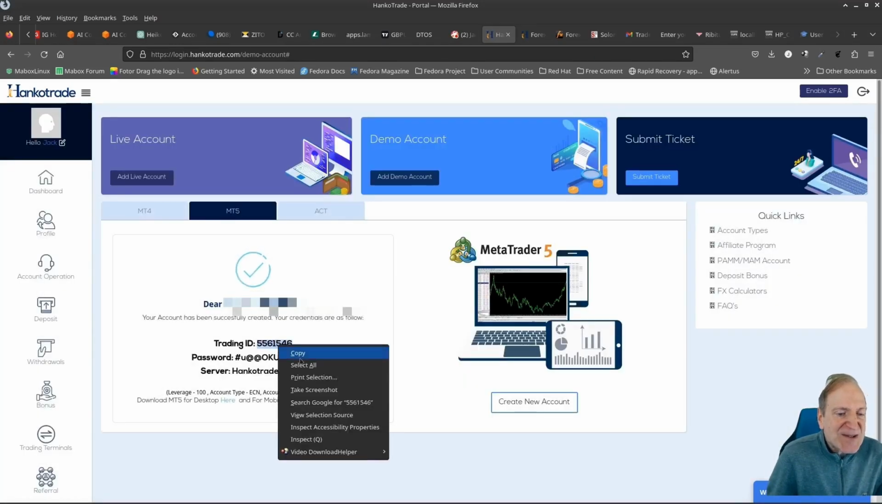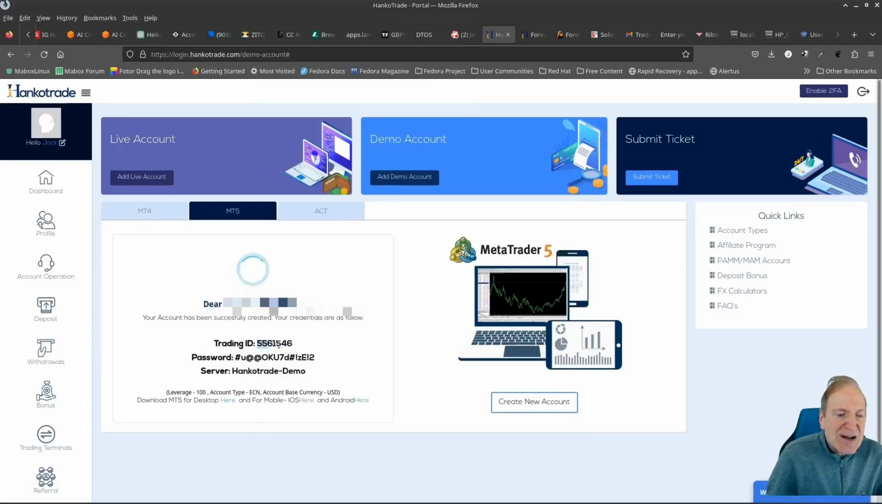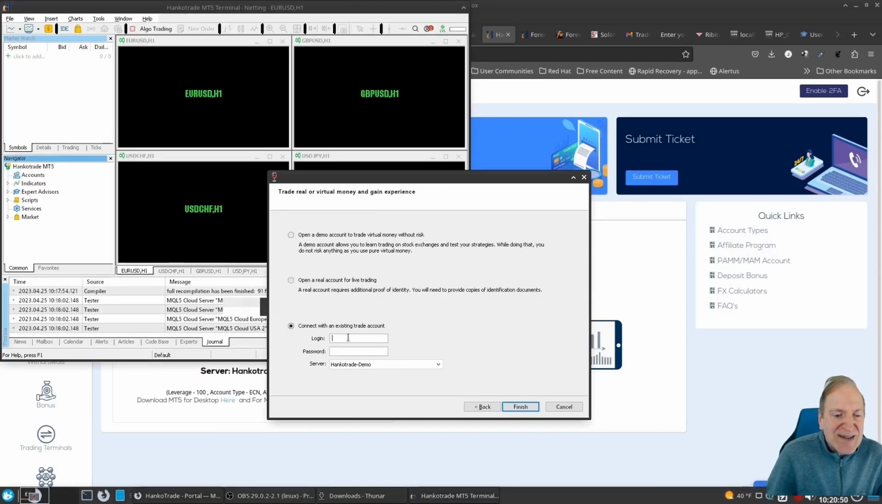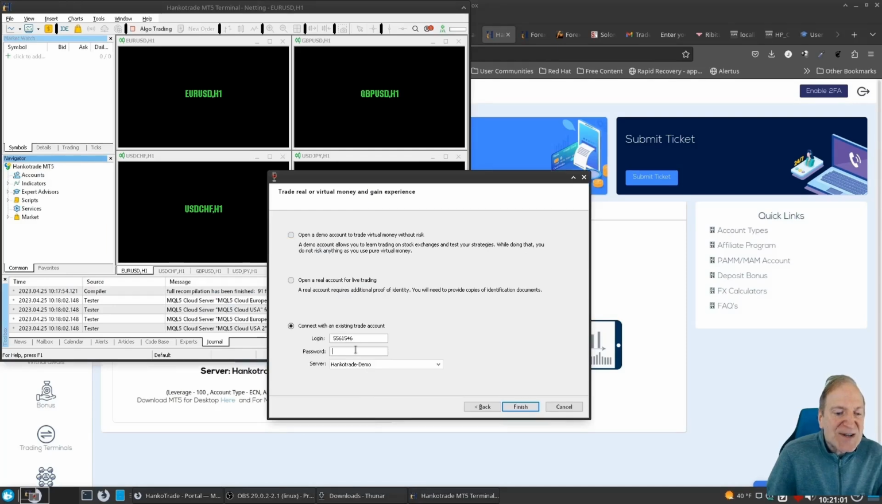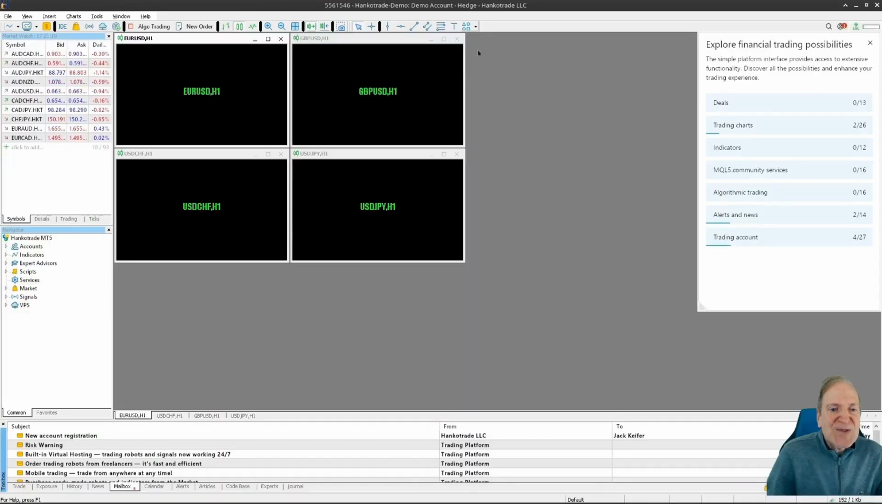So this is what goes into Metatrader. So I'm going to copy our trading ID, and that goes in under login. And I wasn't sure if I hit that copy right. And then just paste it in here. And then our password is right here, auto-generated. This is also emailed to your email address, so that way you have a reference. Otherwise, I would put it in a text file and keep it handy in case you needed it sometime in the future. And I'm going to hit finish, but it will save your credentials, so you don't have to do that anymore after you get in.